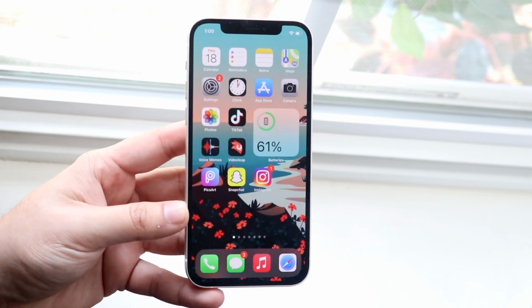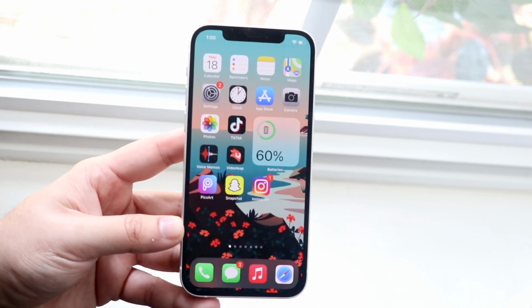Now, the process is very easy, and I've already made like 30 Snapchat accounts in my life, so let me show you how to do it.